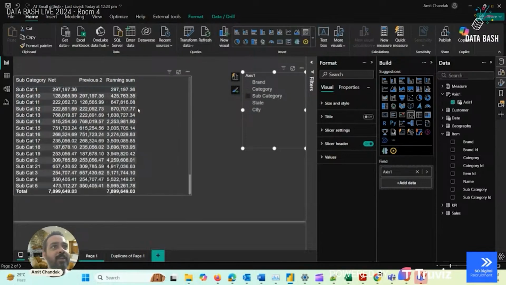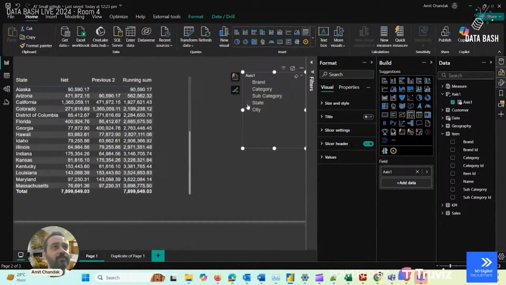Let's look at the subcategory wise. Again, the previous row, it's matching with the previous row, 200K for subcategory 11, 200K for subcategory 12. State wise, let's check it out. It's working there. So what's happened? The new feature released a week back. We have this very good feature. Now it is working with the field parameters.